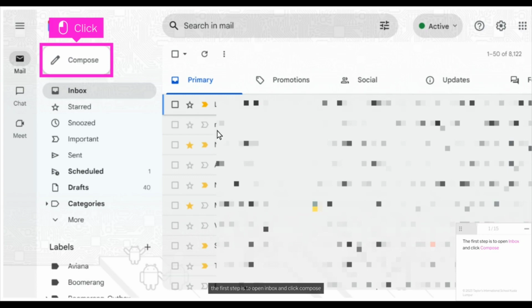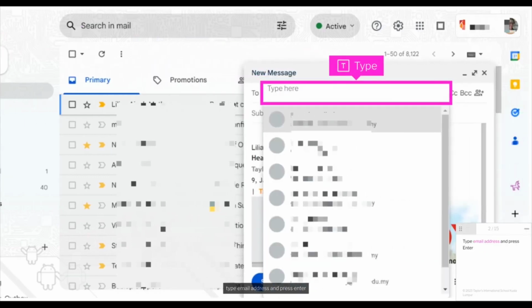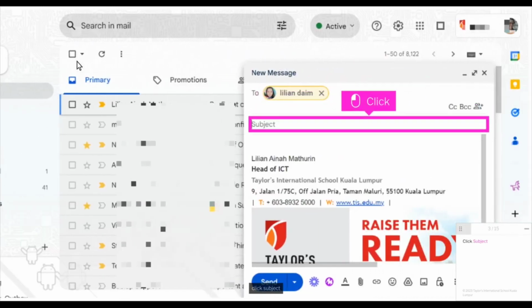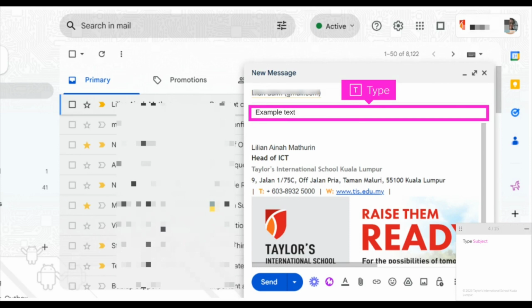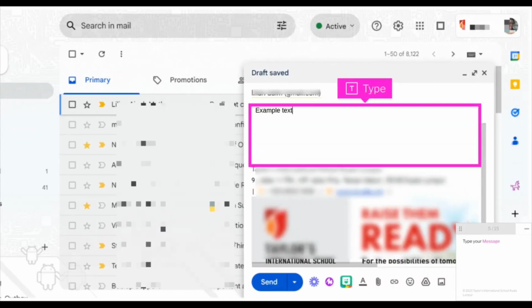The first step is to open Inbox and click Compose. Type email address and press Enter. Click Subject. Type Subject. Type your message.